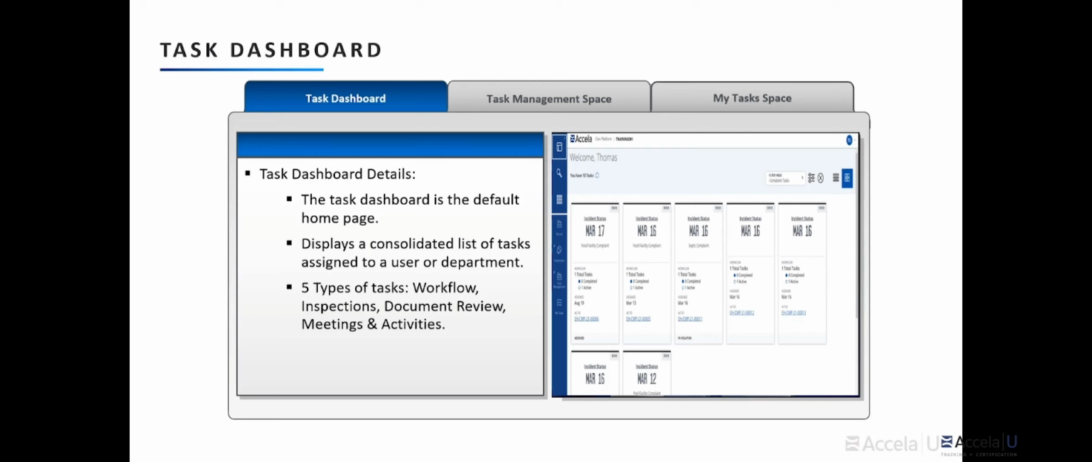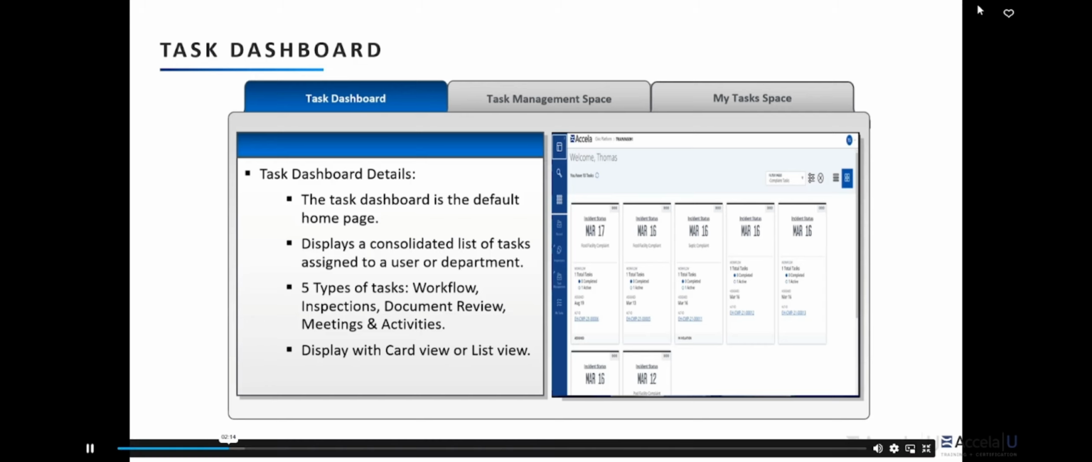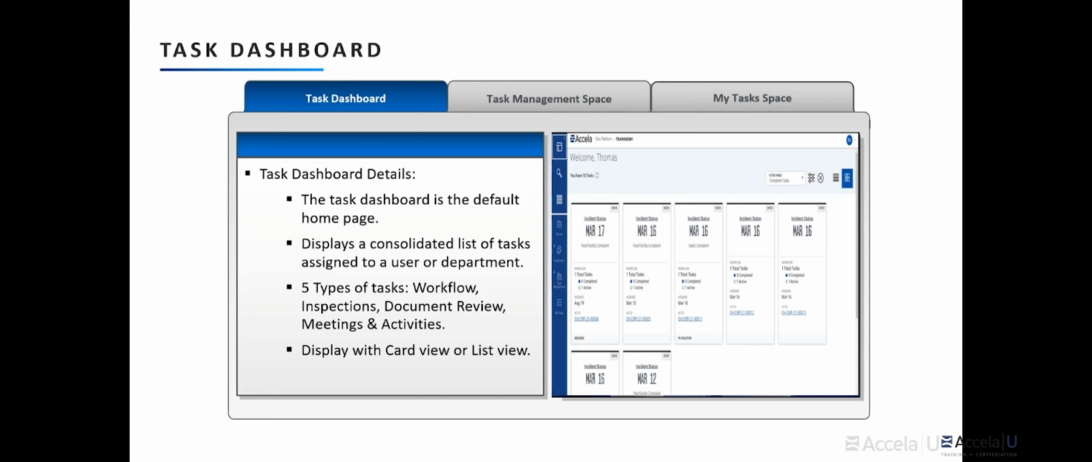There are 5 types of tasks that are displayed, and that is of course dependent on what functionality your agency is utilizing. So you could see up to 5 types of tasks: workflow, inspections, document review, meetings, and activities. These are displayed with either a card view or the list view. The example shown on the right side of the screen shows the card view. In a little bit, you'll see some examples within the Civic platform of the different options for the task dashboard.